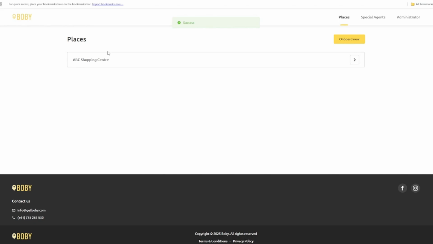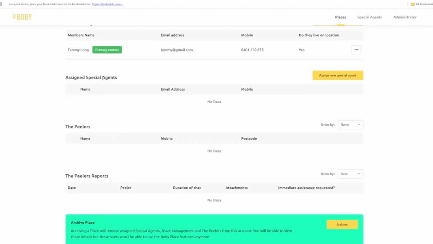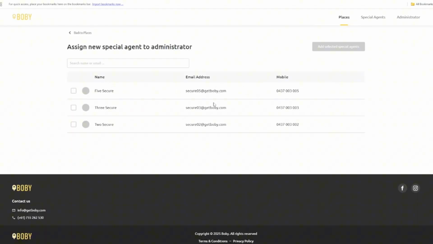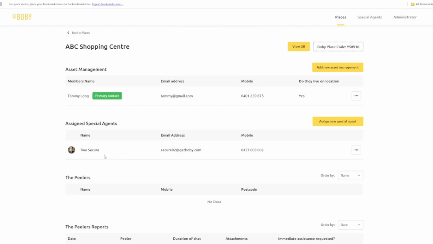So now we've got ABC Shopping Centre as your client within your system. Now you open that up, and what does this mean? There's no assigned agents to this, but you can go in and you'll see your security officers. So we'll put 2 in, so that will add 2 to that site. So now Secure 2, the person's name is Secure 2, will be able to access that site.